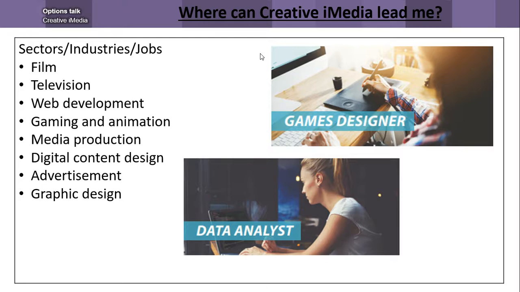The career opportunities that link to Creative iMedia are shown on this slide. There are many different careers and roles, and these are just a few. This is just a selection.